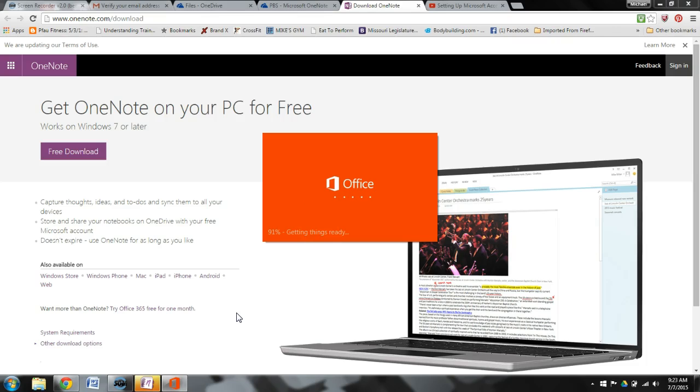In the future, you will not have to do this. In the future, you will just open your OneNote app or the OneNote software if you have it. You won't have to go through this process every time. But I wanted to make sure that everyone knew how this was going to work.